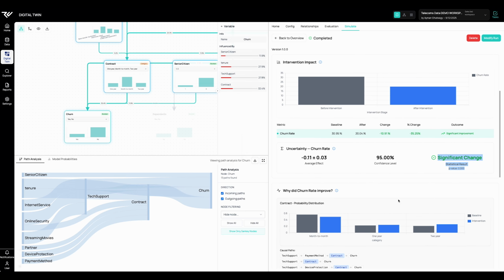So ultimately, what we determined here from a baseline of 30.95% and an after of 20.04%, we've had a pretty significant change in churn by offering the specific segment of customers free technical support.